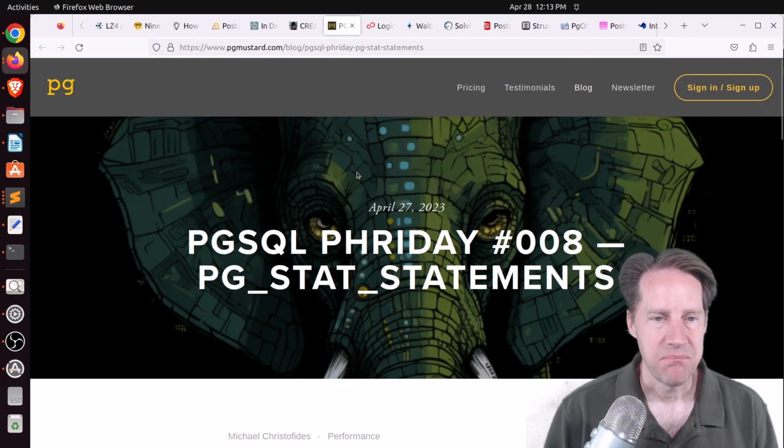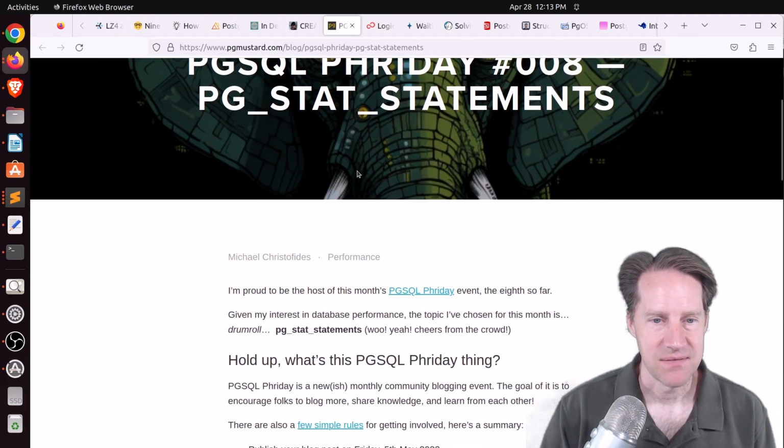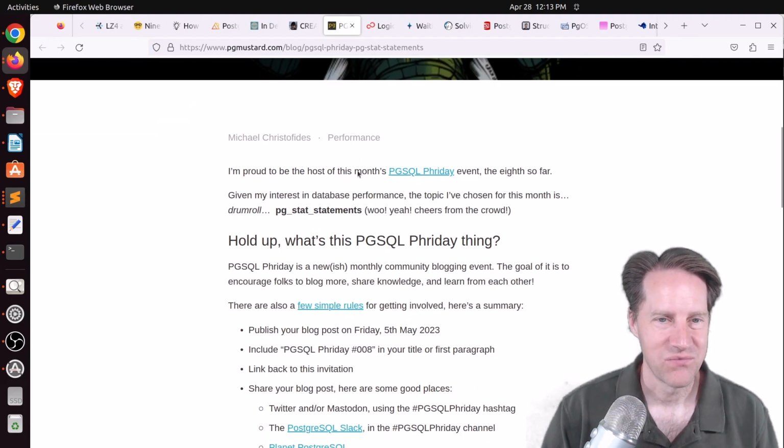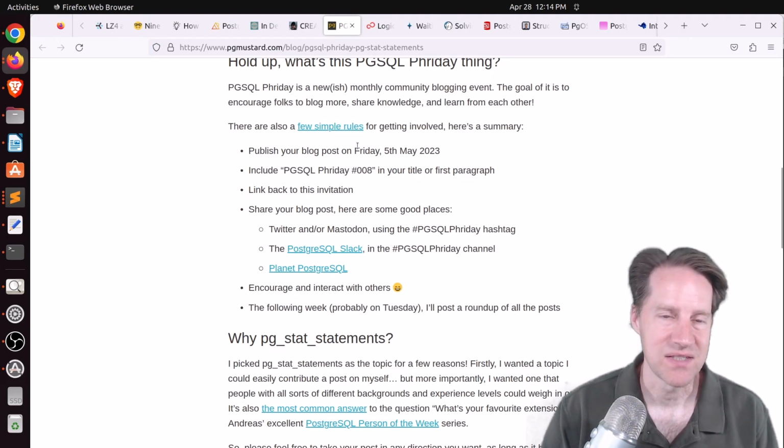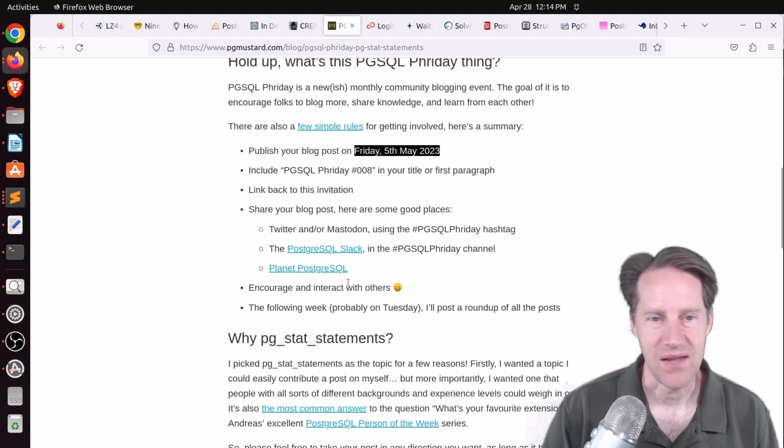Next piece of content, "PGSQL Phriday number 8, pg_stat_statements." This is from pgmuster.com, and they're announcing the upcoming PGSQL Phriday is about pg_stat_statements, which is my number one extension for doing performance monitoring and assessments for Postgres. And if you're interested in participating in this month's blog topic, you need to get your blog post in by Friday, May 5th, and they have the instructions on how to submit it. So definitely check this out if you're interested in that.